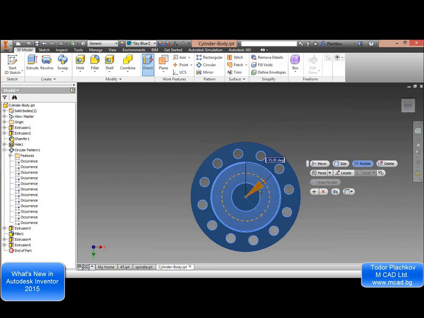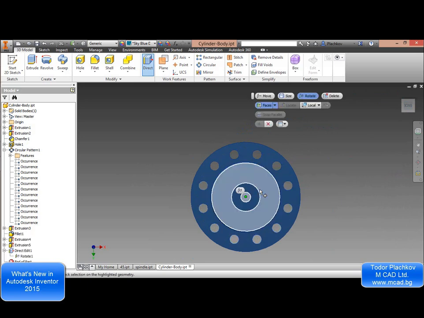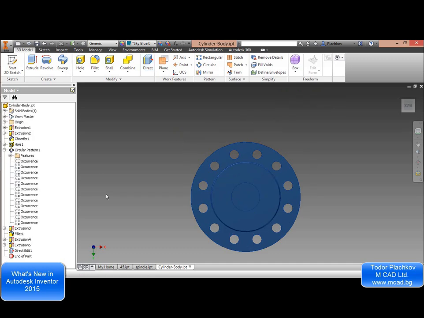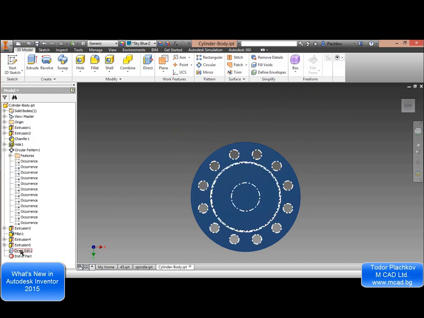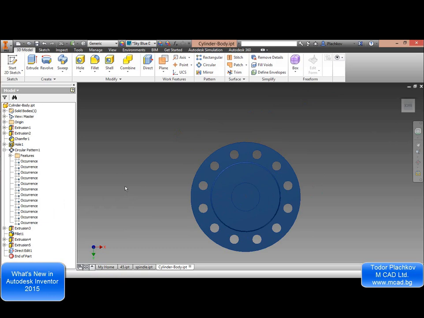As you can see, it's very easy. Just select the geometry you want to rotate, move, or resize, and drag or enter correct dimensions, and everything goes in the history, in the feature browser.